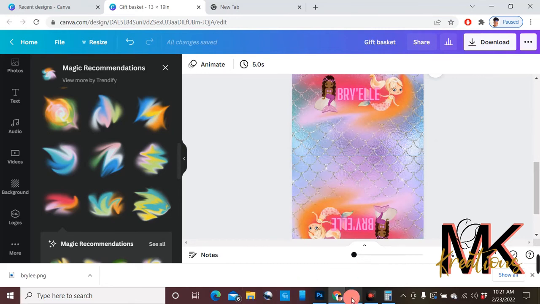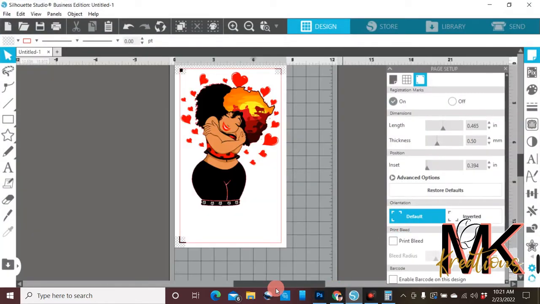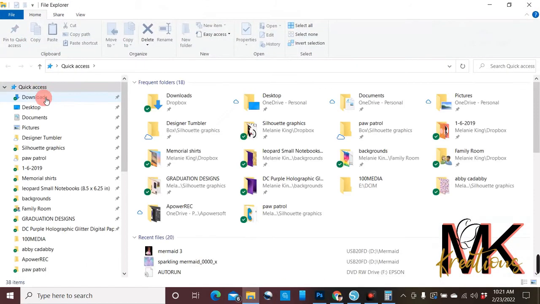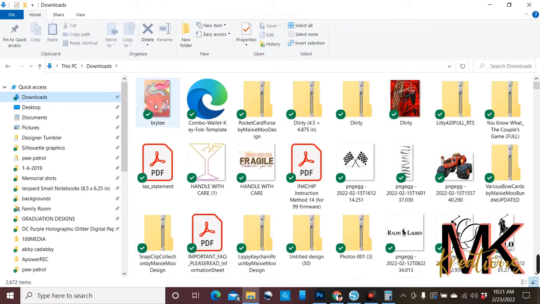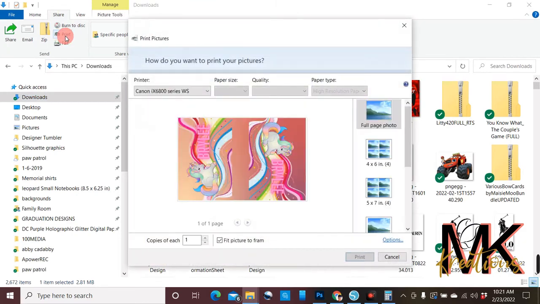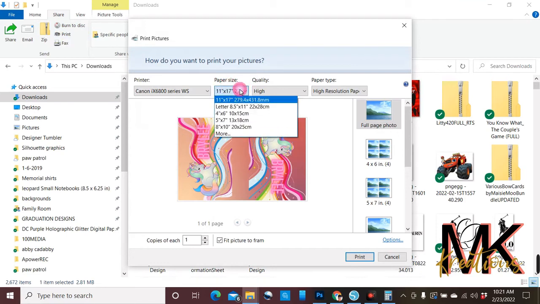And so then I usually, it goes to your download. So here it is in my downloads. And if you click, I could print straight from here. I don't have to pull it into Silhouette or do nothing fancy or funky or anything like that.